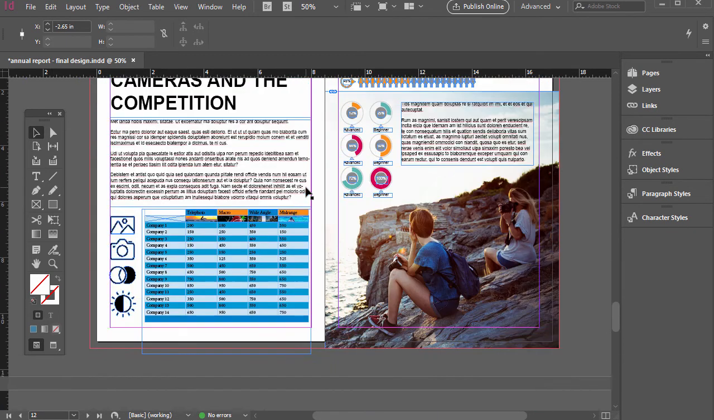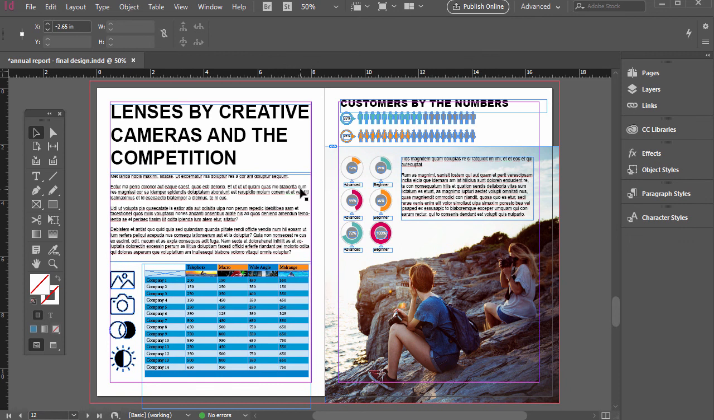Next, we'll be going over the pre-flight panel and managing links, and InDesign can really help us make sure our files are ready to go to print or exported to PDF.